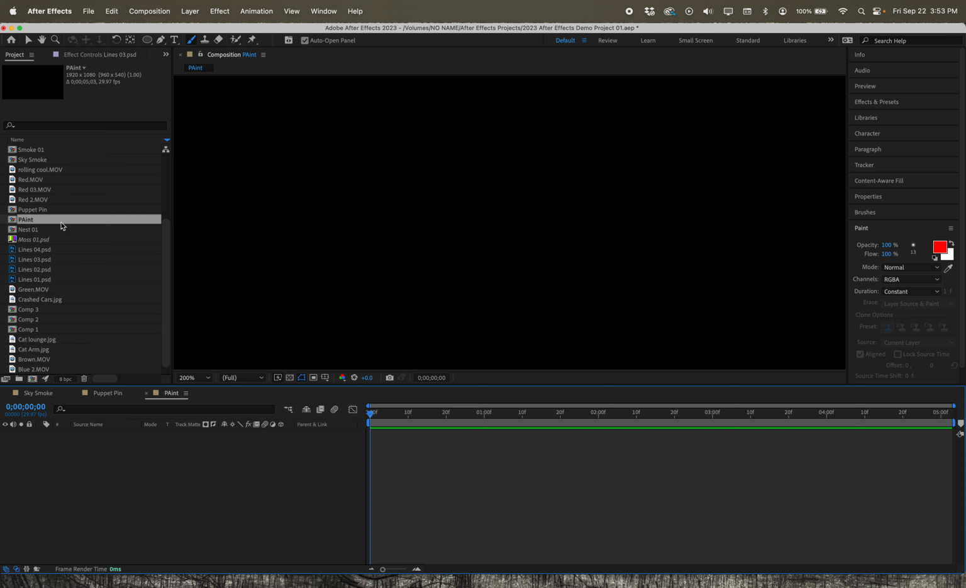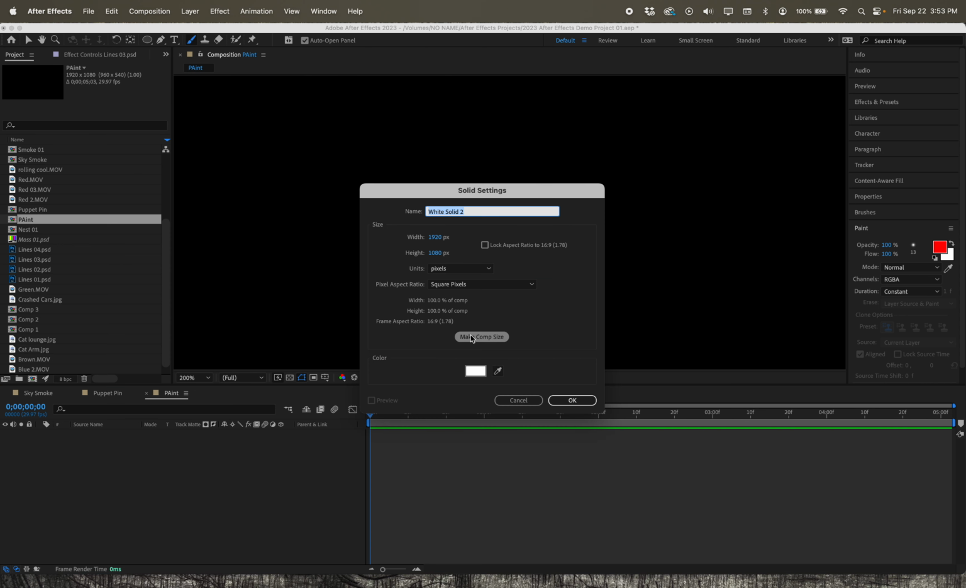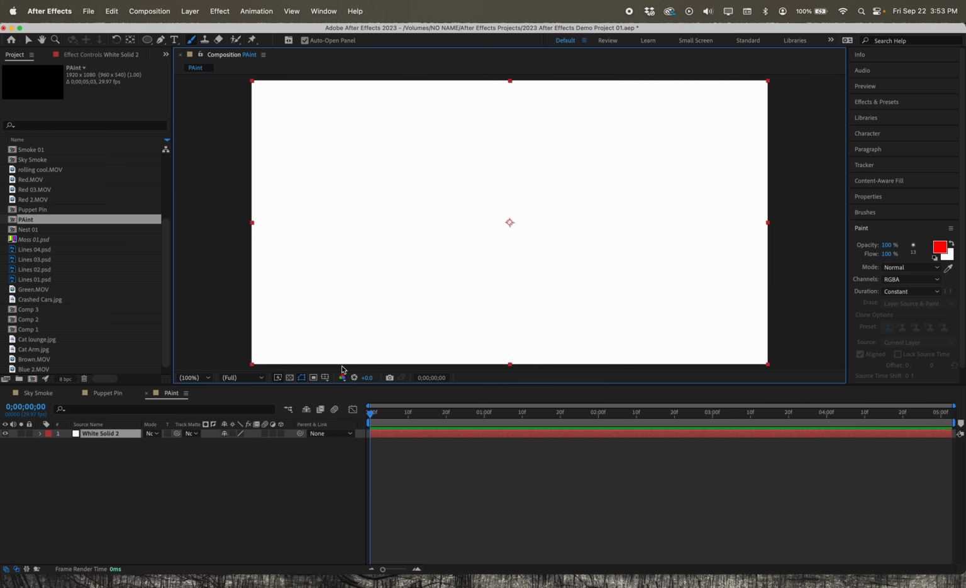The main thing would be to make a comp that you can remember, and then in order to paint in After Effects, you have to go ahead and make a layer. So you're going to go up here, go to new layer, and let's go ahead and make a solid layer. I'm just going to go with white to keep it easy. So now you have basically a white layer on top of the black layer, right?